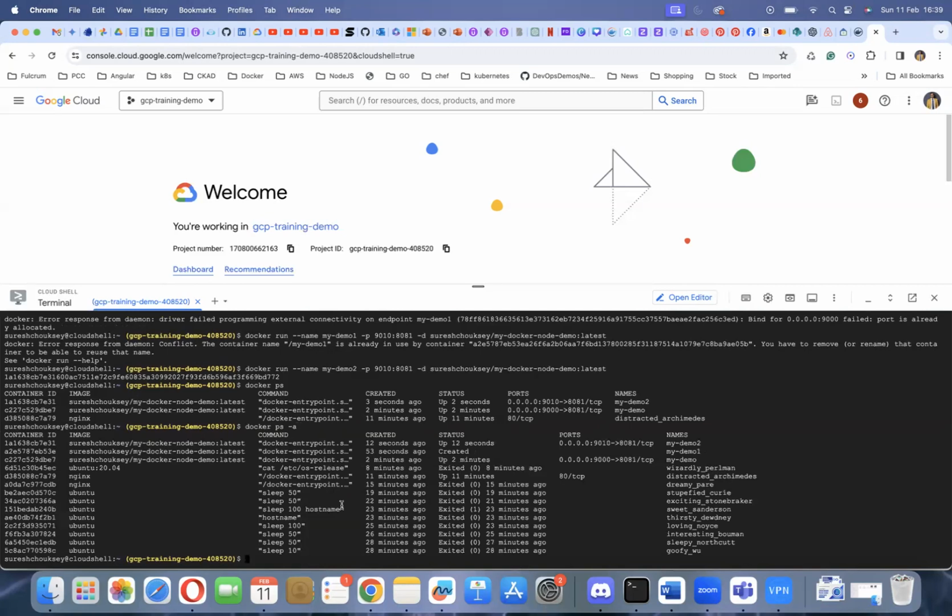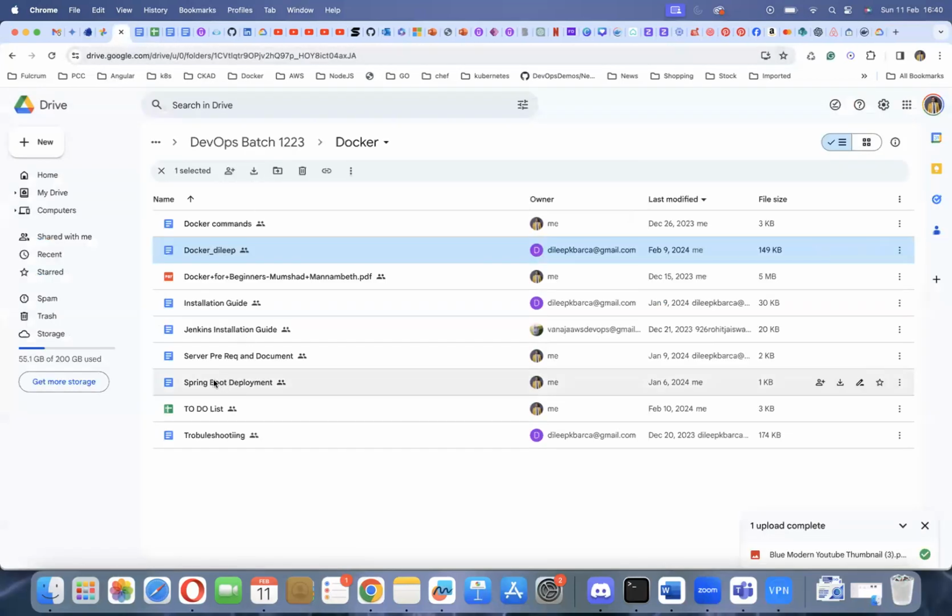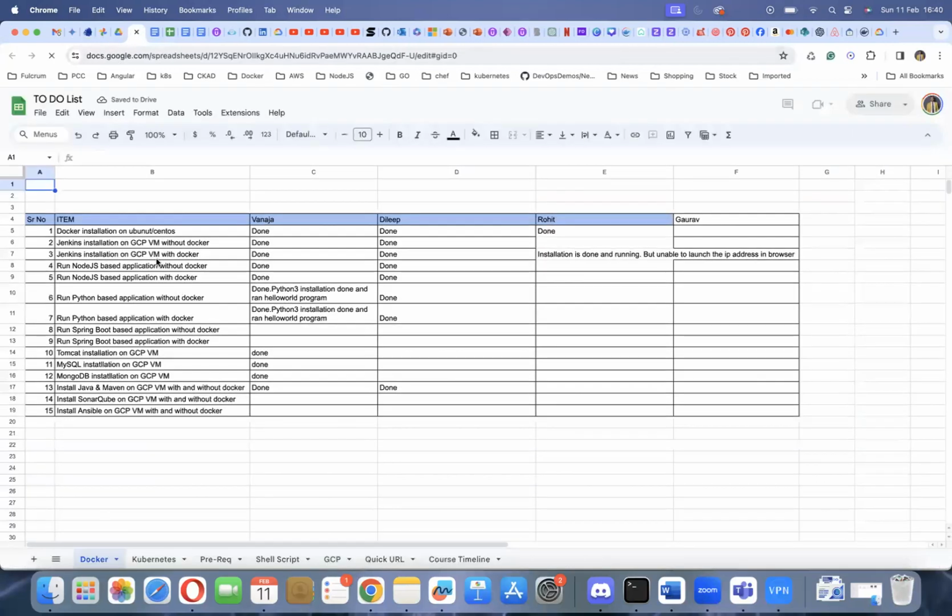Any doubt? So this completes today's technical training for Docker run and Docker images. Please do the practice. Tomorrow I will give the session on how to create the image and how to push the image, and we can do Node.js application deployment, Spring Boot application deployment, and other things. You can try these tasks in your system. And Jenkins installation I have already mentioned in the documentation: Jenkins installation with Docker and without Docker.